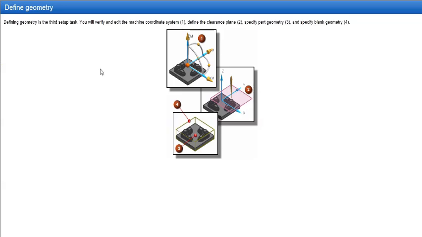Define geometry. Defining geometry is the third setup task. You will verify and edit the machine coordinate system. Number one, you will edit the machine coordinate system. Number two, you will define the clearance plane. Number three, you will specify part geometry. And number four, specify blank geometry.